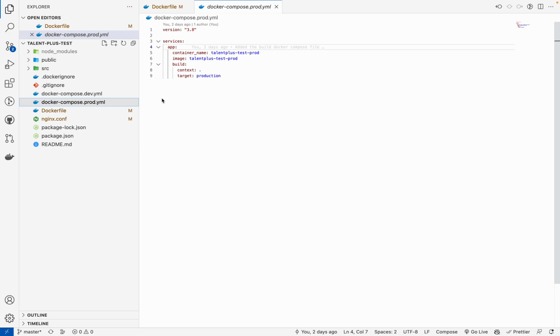So with this pattern of writing, this is a YAML file, and this is how we write YAML language. It's somehow like JSON pattern. So right now we only have one service, and the service that we'll be running on our Compose is the TalentPlus Test production, and the image is TalentPlus Test prod as well. Then the environment will be running our application.